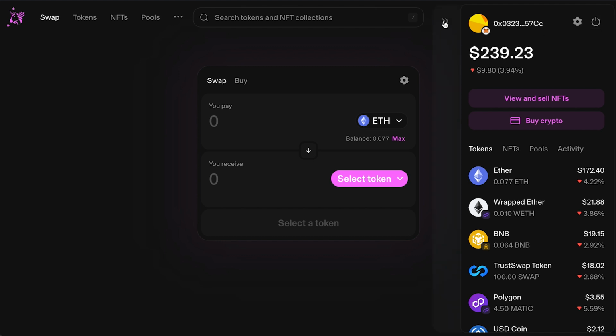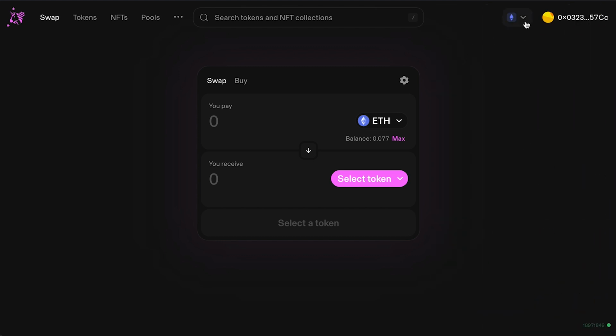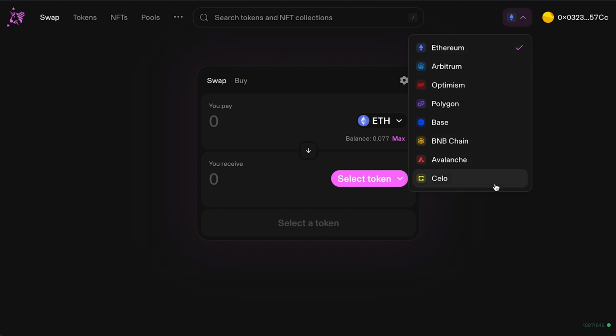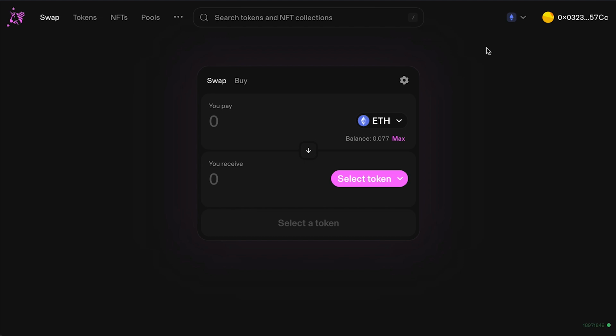Next to my wallet address, you can see the Ethereum logo. That's the network I'm connected to. But Uniswap supports a number of EVM-compatible blockchains and Layer 2s. For this example, we're going to use the Ethereum network.